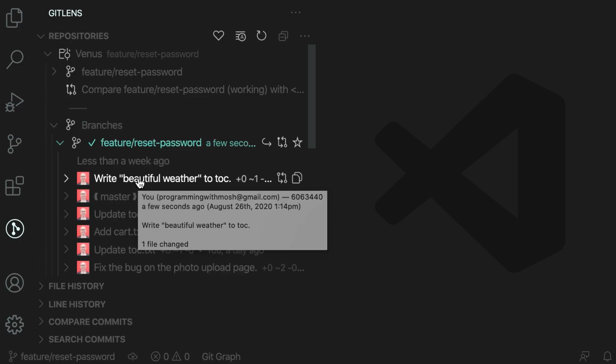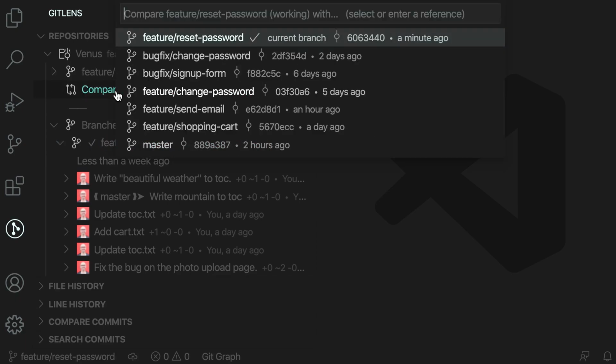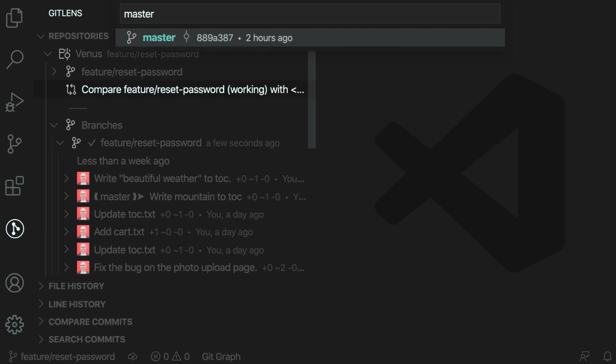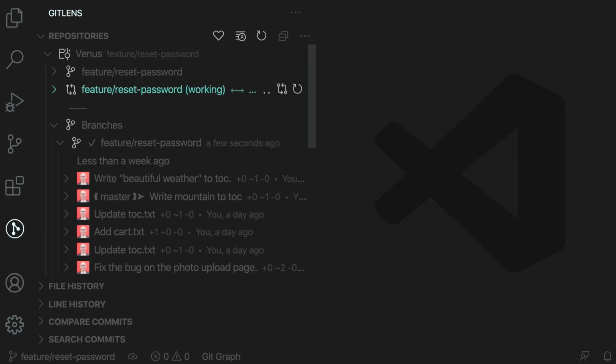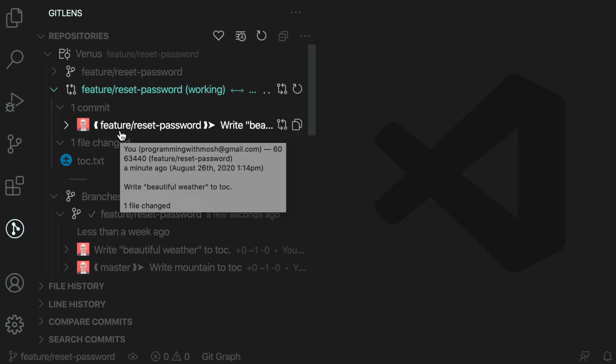Now, after a while, as we make new commits, we want to compare this branch with master to see how these branches have diverged. So with our feature branch selected, here we can click on compare. And in this drop-down list, we can see all of our branches. So I'm going to select master to see how this branch is different from master. Let's expand this folder. So currently we have one commit, and this commit is in our feature branch. In a real situation, we could have several commits here. Some of these commits are on master, the others are on the feature branch.